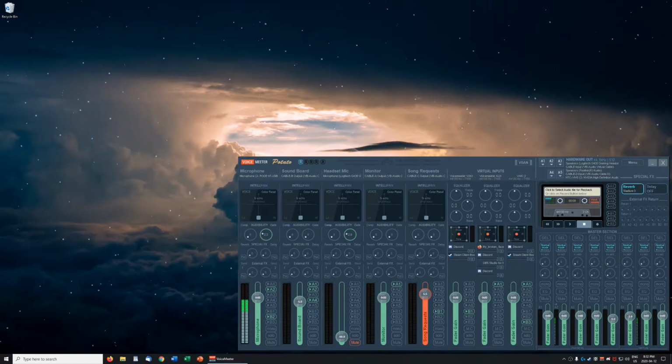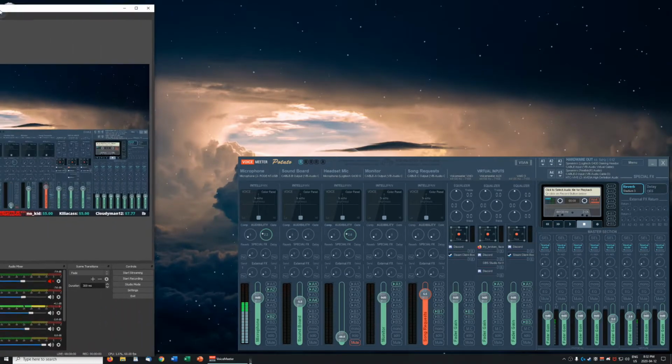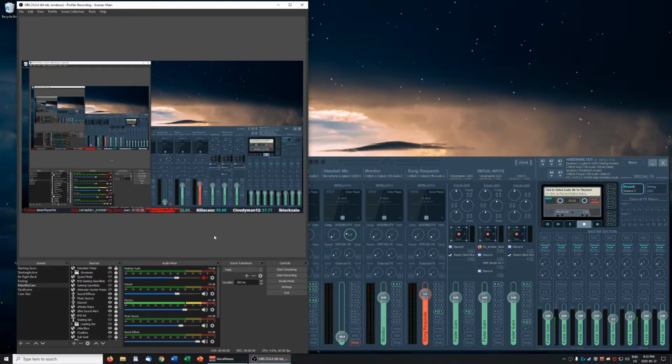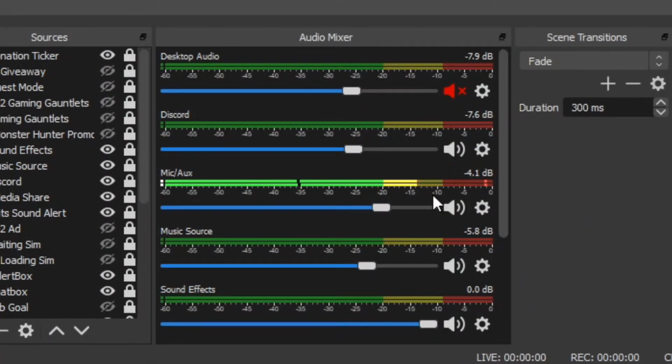Alright, let's dive in. What do you get from a virtual audio mixer that can seriously improve your streaming PC setup? Let's go over a couple pros and cons. Number one, as you can see right here, one of the biggest improvements on your stream is that you can have multiple audio inputs for different sources.